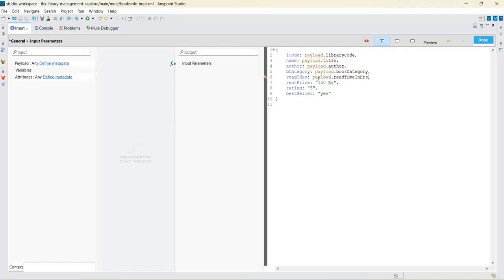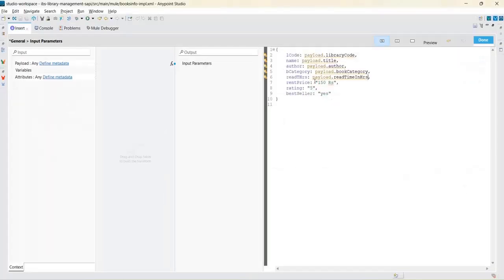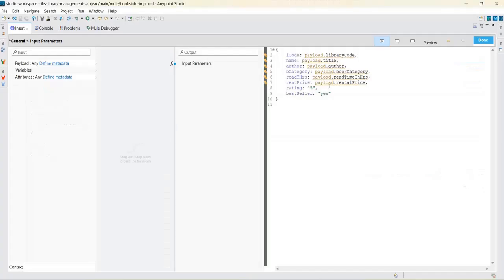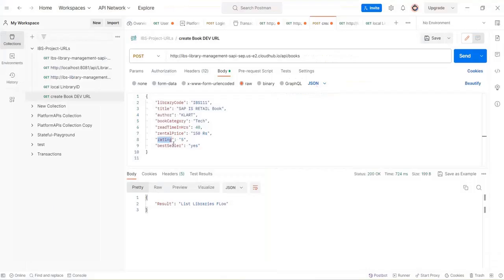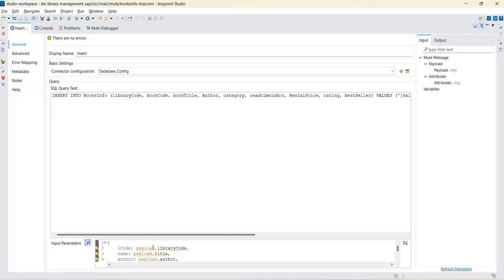Payload dot your field name, and last three are there. And rating, bestseller. There is no change in the field name, so you can leave it as it is. Right, so let's save this. So now we have captured all the input parameters.